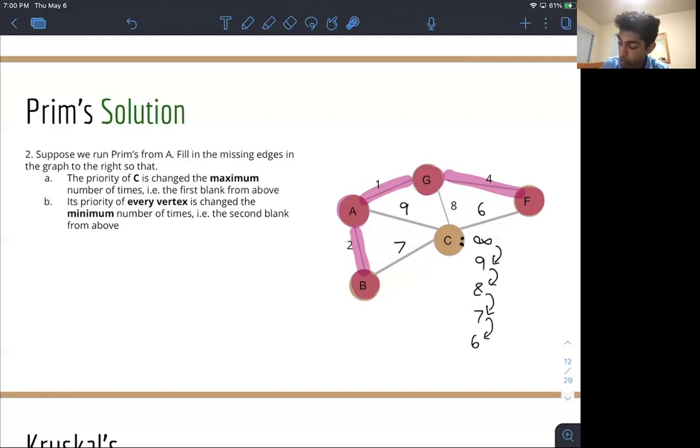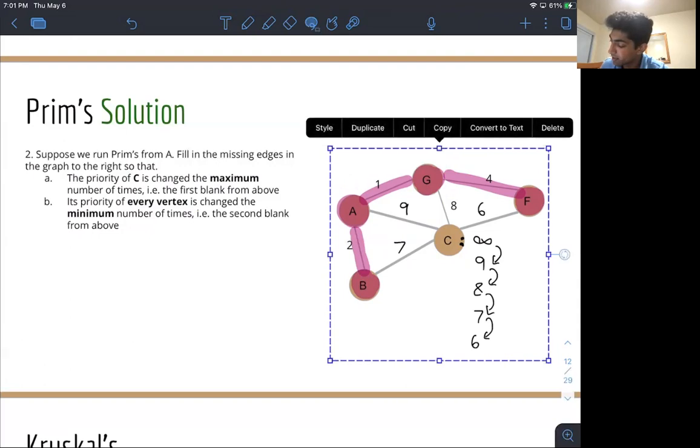Part B says the priority of every vertex is changed the minimum number of times. So what that is saying is every time I see a vertex, I have found the best edge to get to that vertex. Because we have to change every vertex's priority at least once because it's initially set to infinity, the minimum is 1. So we should just say, I see a vertex, I found the best edge. In order to make that happen, I'm actually going to keep a copy of this.